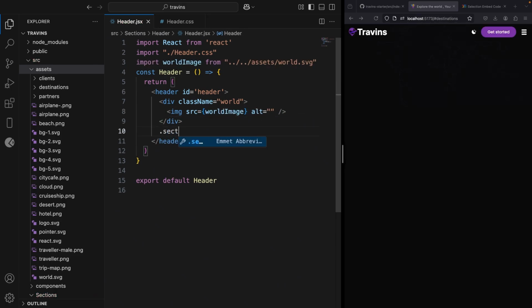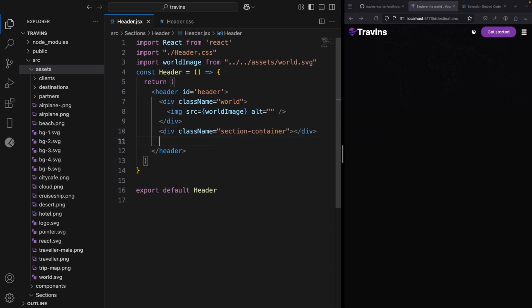Now let's create the section container. And within this section container, let's just write partner over there. So let's create a grid.